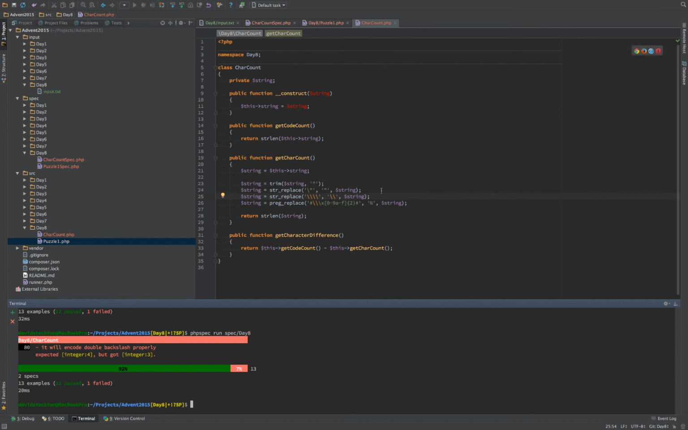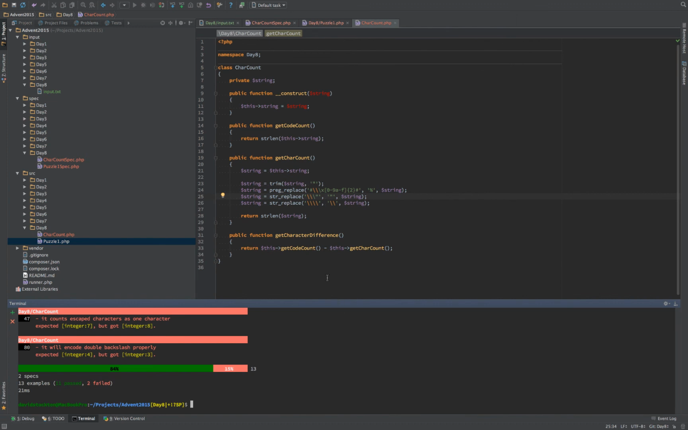Let's see. Alright, let's find our hex characters first. And then if we have backslash quote, then we're going to replace that with a quote. That seemed to be working. And if we have a double backslash, then we're going to replace that with a single backslash. Let's see if I need to put that in there. Nope, that makes it worse.